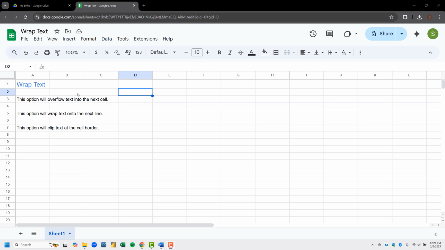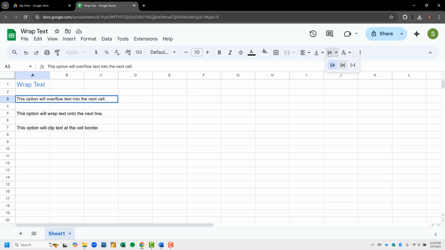Let's select the text in cell A3. Next, click the Text Wrapping button on the toolbar. The 3 text wrap options display. I will select Overflow, which enables text to overflow into the next cell. The text string was already overflowing into the next cell by default, so our text remains the same as before.